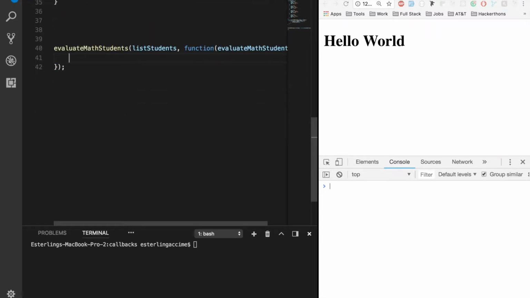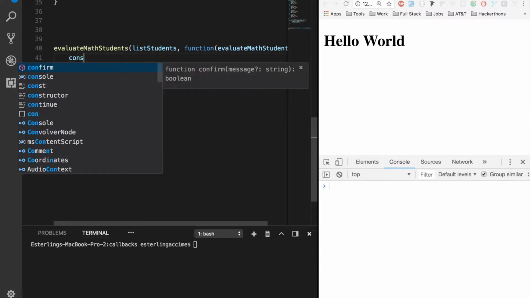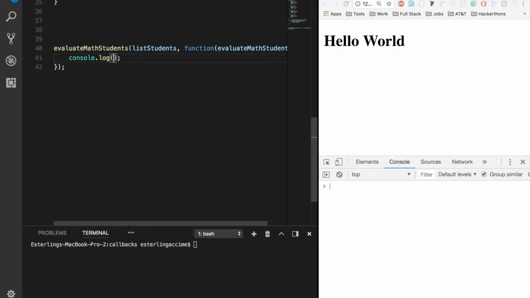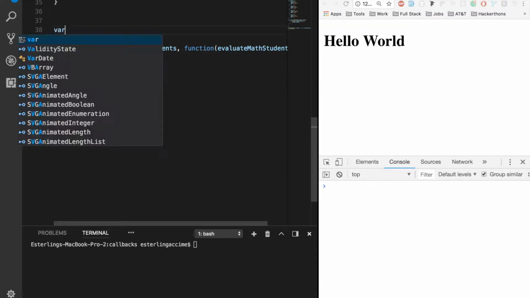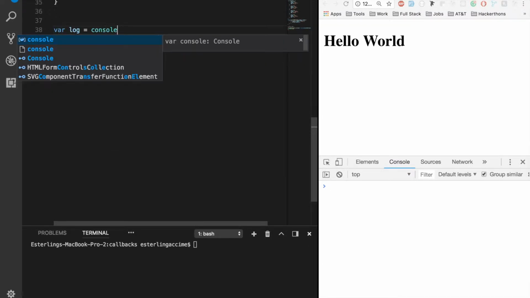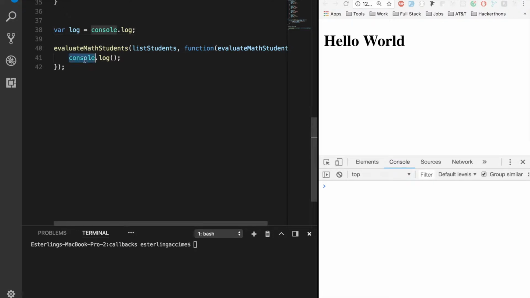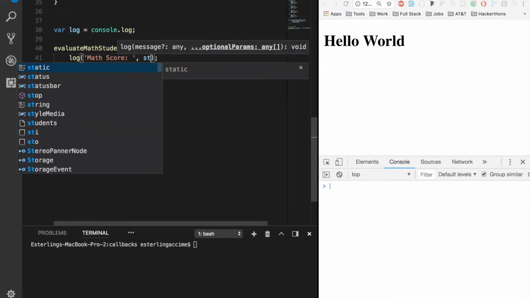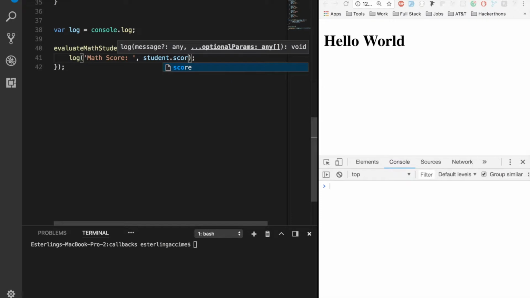Let's say I wanted to see every single student score that is in the math class. By the way, I'm going to use my login thing just here instead of having to do console log. Now I can say, all right, math score, and I can just say student.score. How about that?